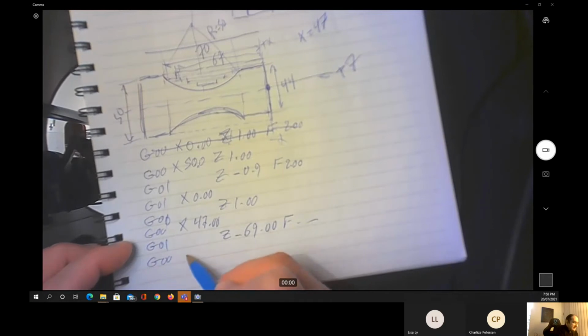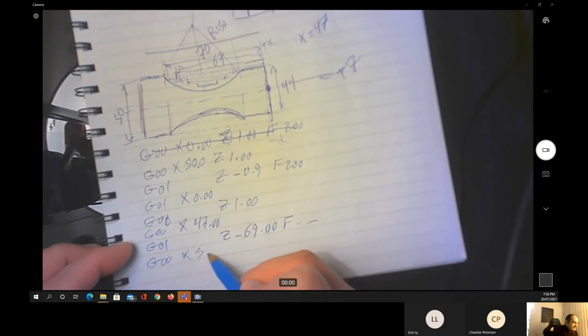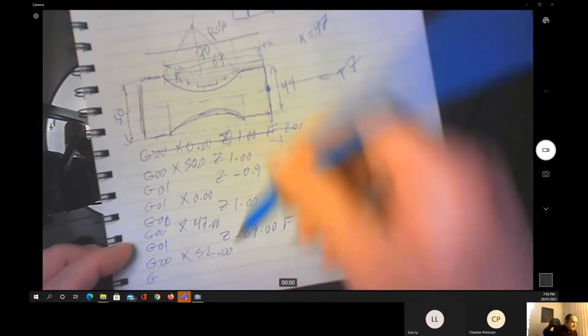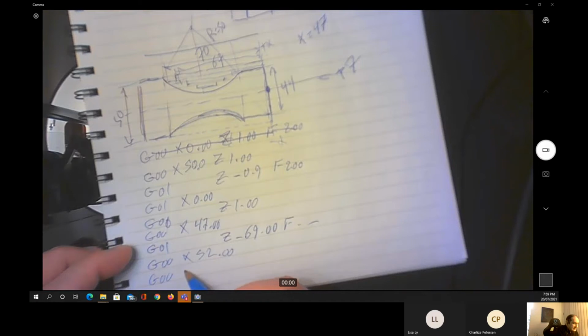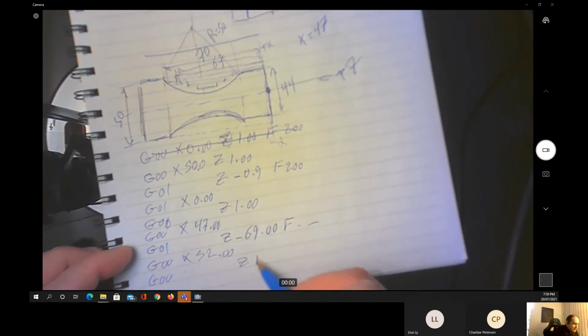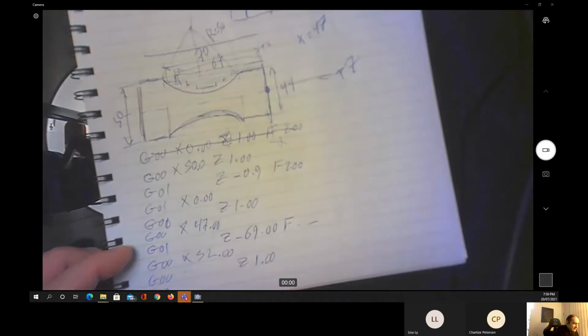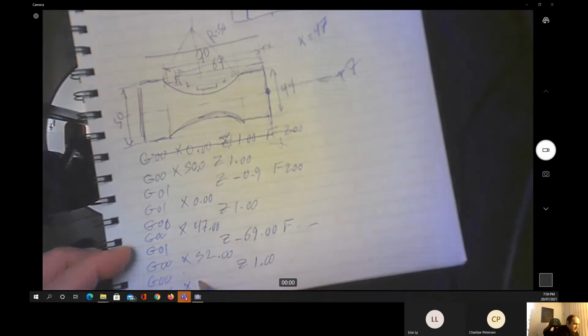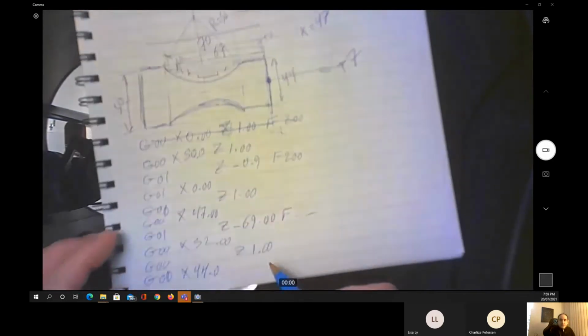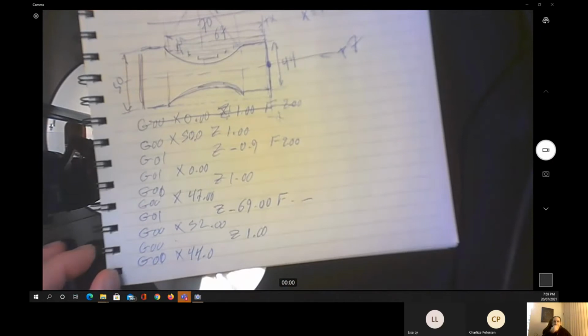So G00, X is equal to, let's say, 52. Then the G00, we always going to leave it like that. We travel all the way going down and do it like that. So G00 to the Z equal to 1. Then G01 to the X equal to 44. Oh, sorry, let's make it G00, 44. The Z remains 1. Then we're going to continue to do the cutting multiple times.